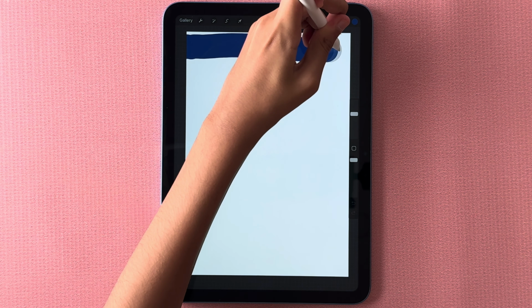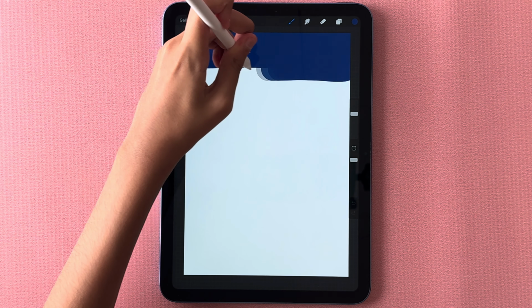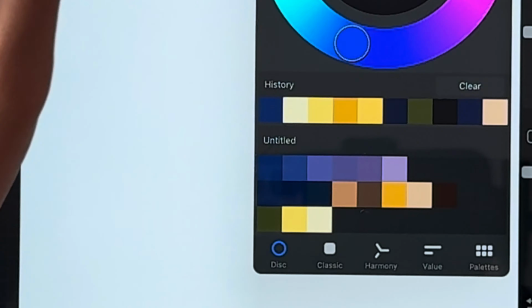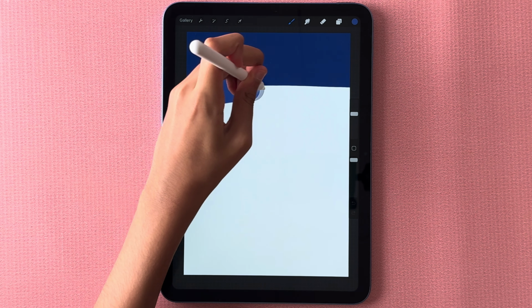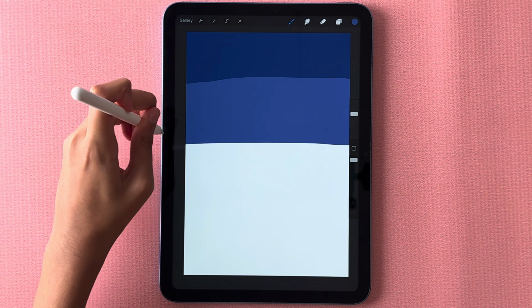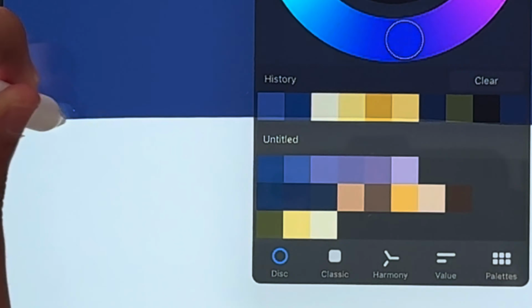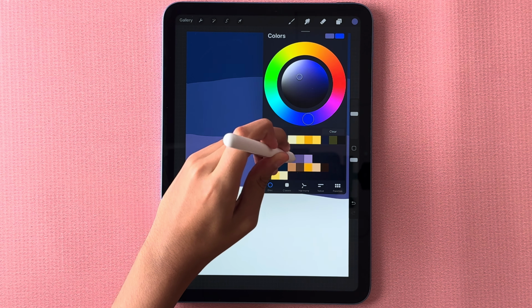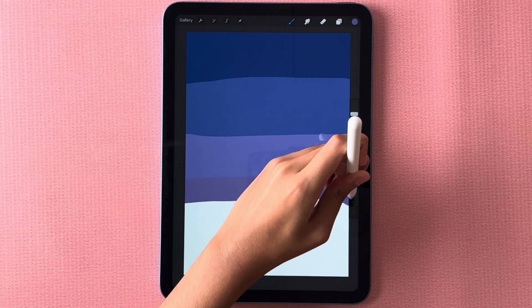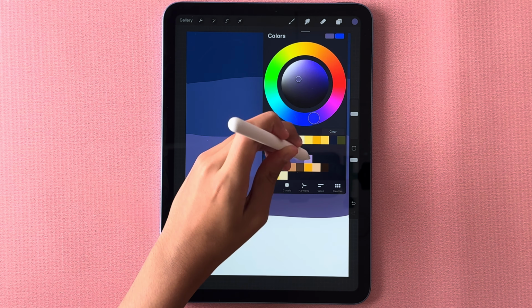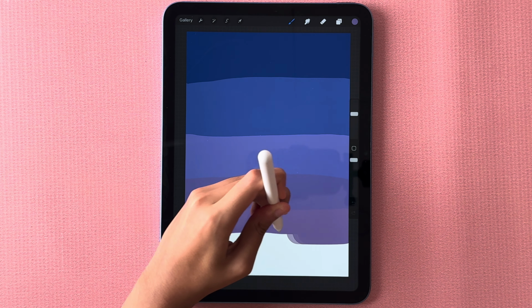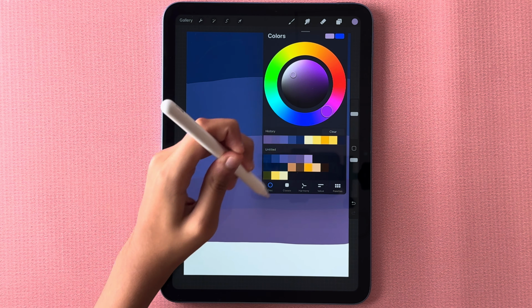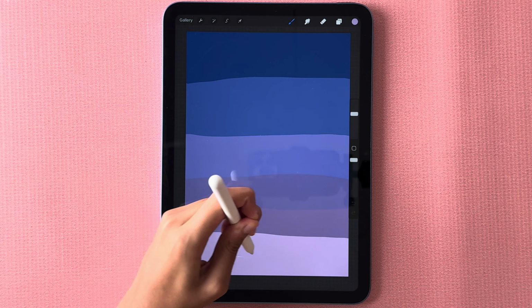Let's go over the top over here. And then let's choose the second color in the first row. Third color now. The fourth one. The fifth one. And then the sixth. So these are our sky colors.